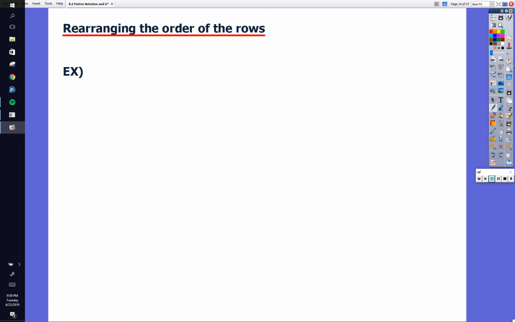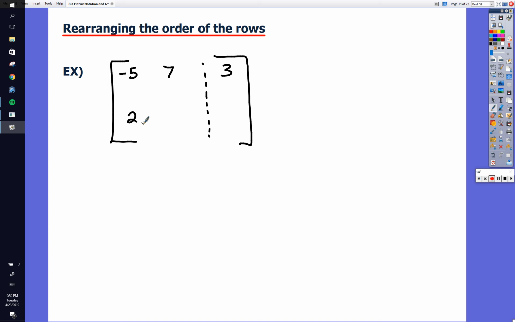Let's move into rearranging the order of the rows. I mentioned that, and just real quick, we'll go really fast on this one. But I wanted to lead in with that because we sort of want to start with that. So let's say I gave you something like negative 5, 7, and 3. Okay, and then down here we have 2, 4, and 6. Now neither one has a 1 in the first column. Okay, so negative 5 and 2.